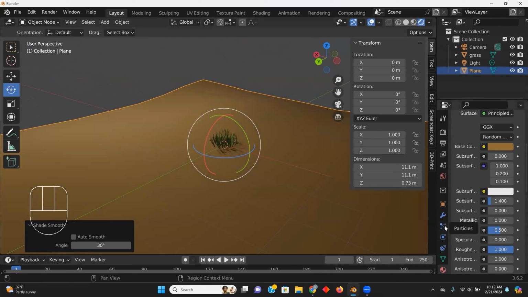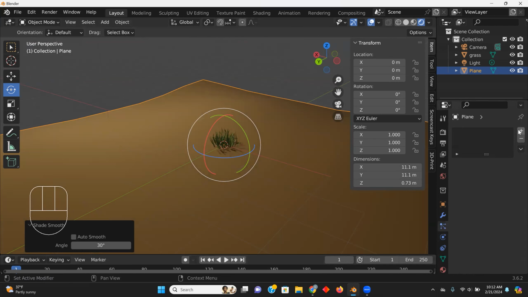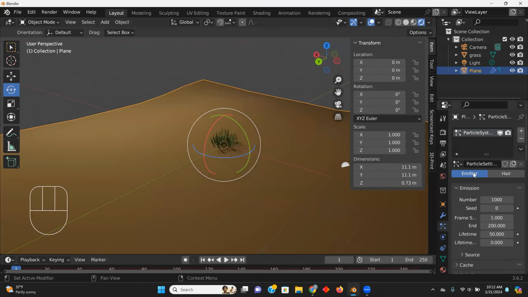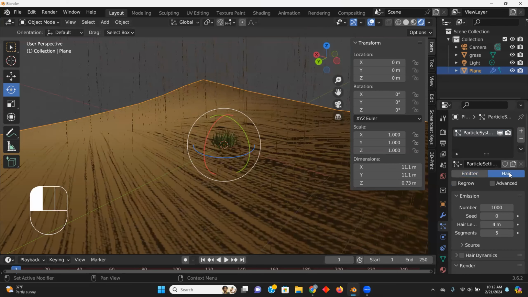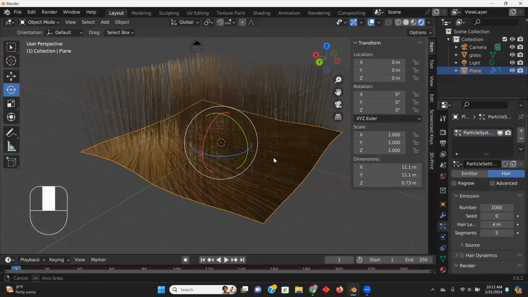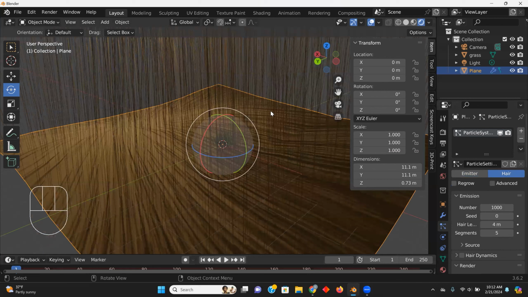So over here, we have this area, its properties called particles. Let's go ahead and add one. We can either do an emitter or a hair. A grass would fall under the category of hair. And here is our rough hair.